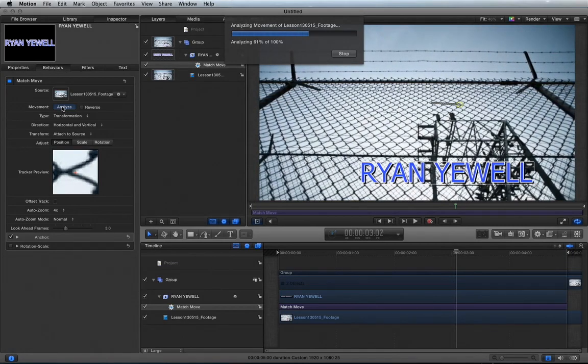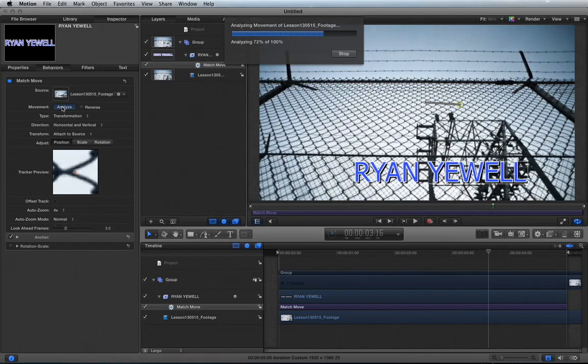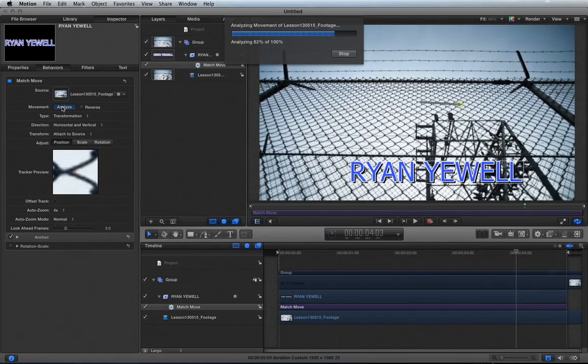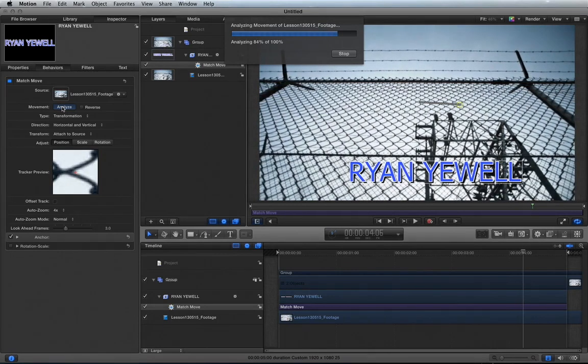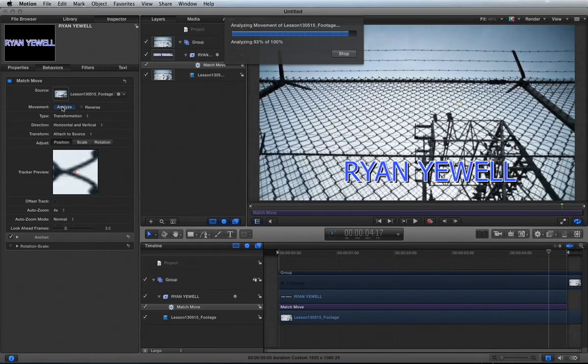So that's an important thing to notice: when you are choosing your tracking areas, you really want to choose areas that are clean, that don't have a lot of things interfering with them, and so that really helps. Now, we are going to come up with another problem because of where we chose to track, and we'll deal with that in a second.